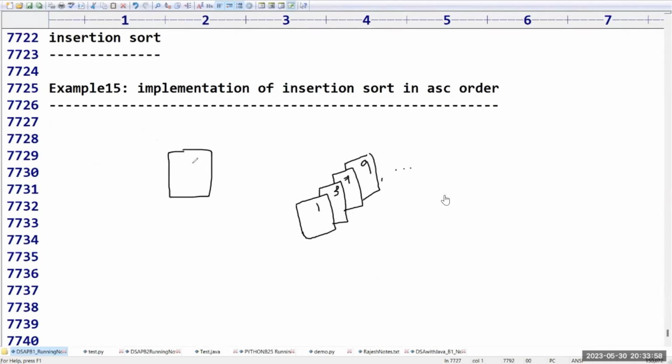So the card is nothing but a consider two. So what you are going to do? You will select this card and insert it in an appropriate position among these. That sorting technique is called insertion sort. When you have taken that card and you are putting it in a proper place, what does it mean?